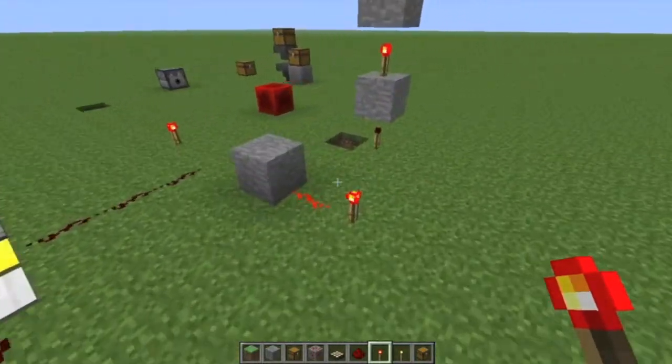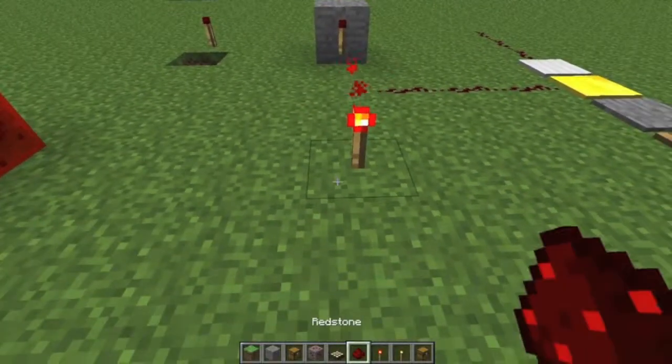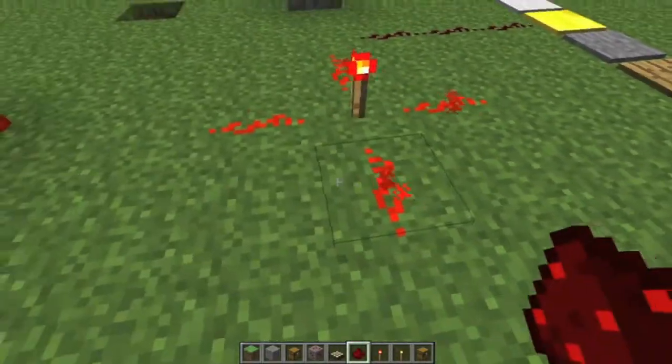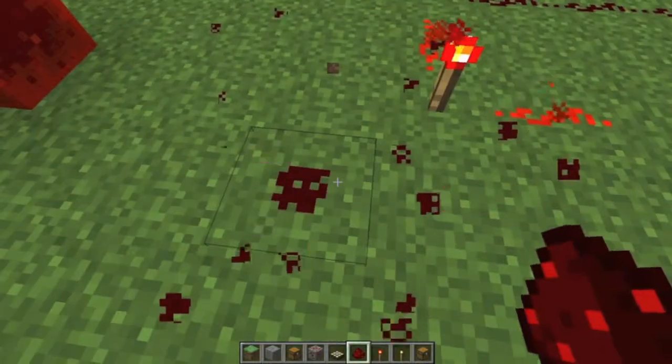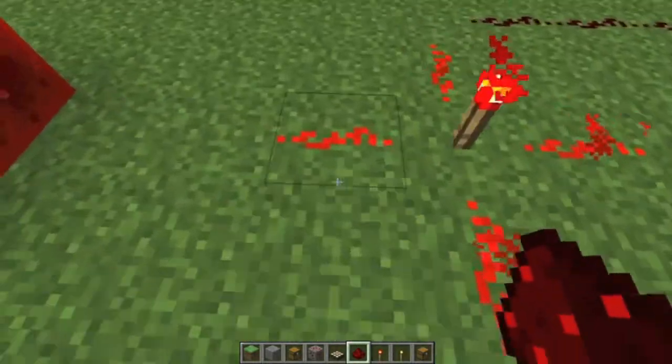Anyway, so redstone can power any blocks that are adjacent to it, not diagonal, unless it's connected like that. And it can power above or below.